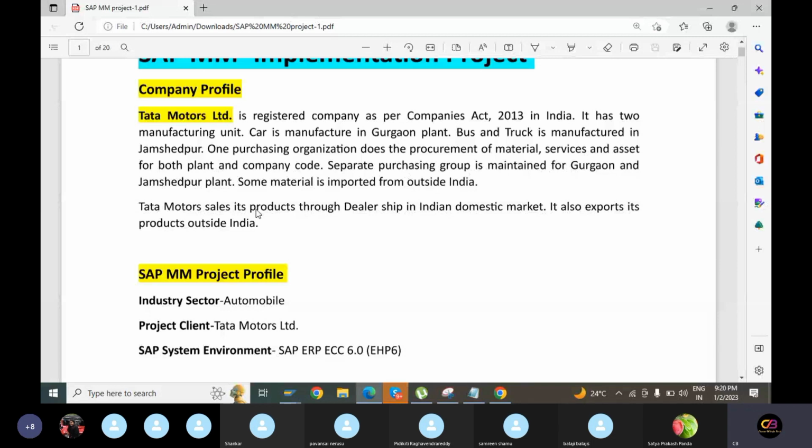So Tata Motors sales comes under the SD module. You are selling the products to dealership showrooms. These dealership showrooms are called a distribution channel in the SAP SD module. Sales will happen through a sales organization, like purchase organization in MM. This is SD. Dealership is just like a distribution channel. This comes under the SD module.